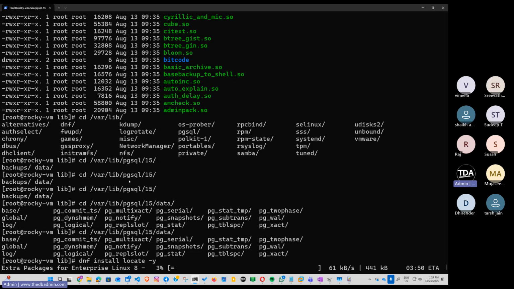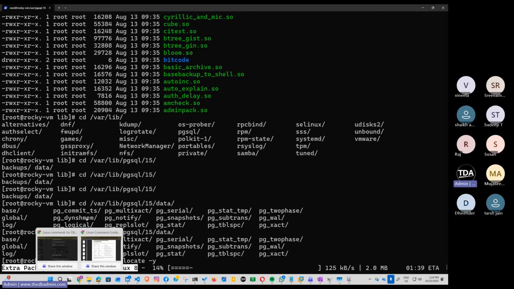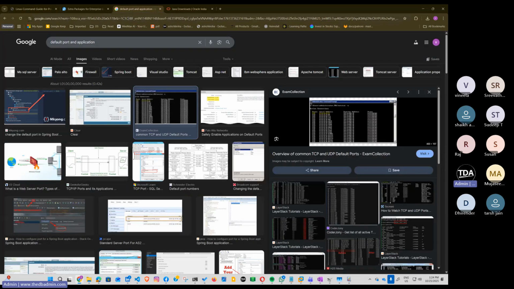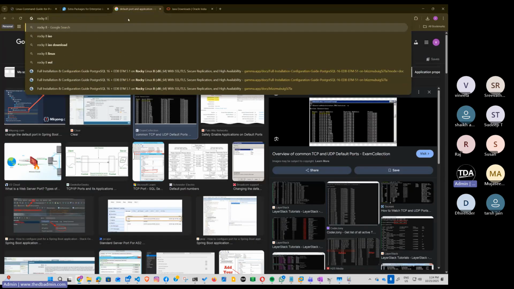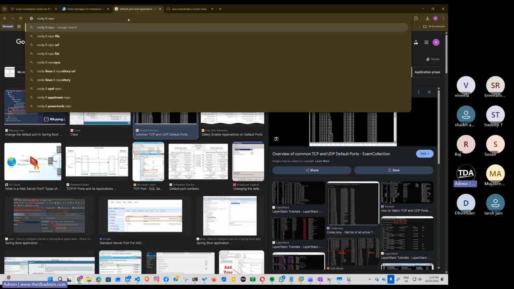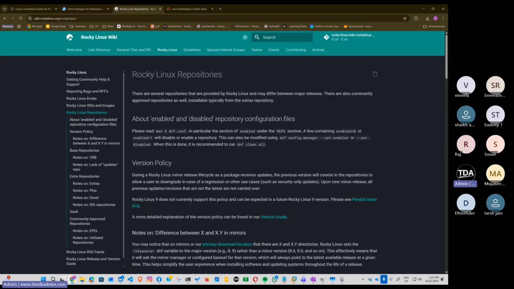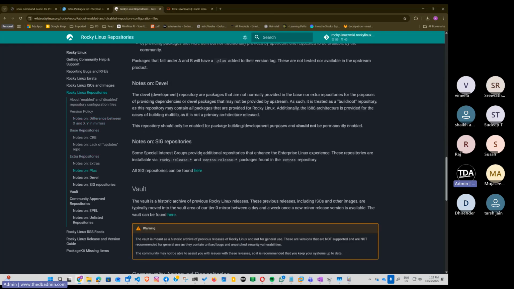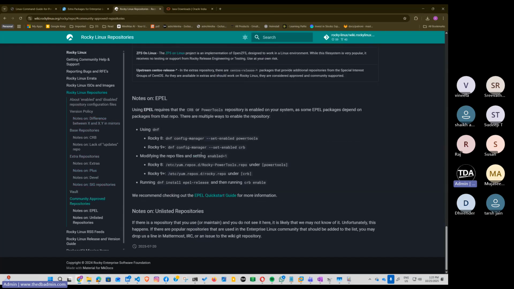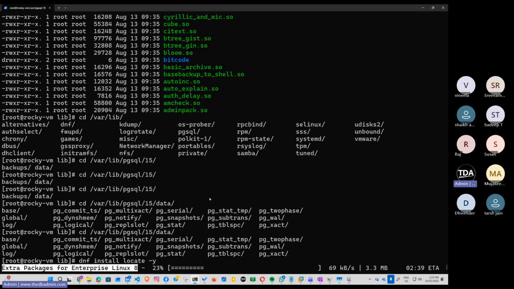I think this repository itself is slow. See here, because our packages were getting loaded very fast, right? What about Rocky Linux? Does Rocky have its own packages? Rocky 8 repo. Yeah, Rocky has its own packages, right? We can use this also as a repository, but it's okay. Let's see how long it takes.